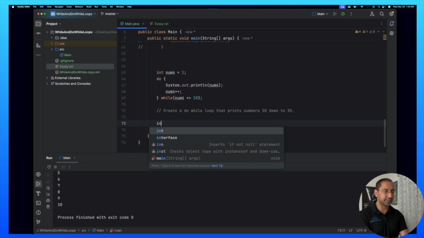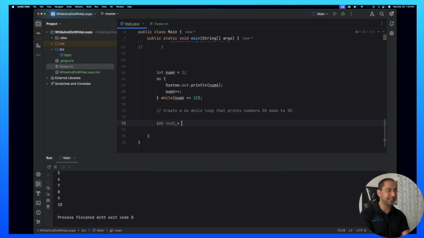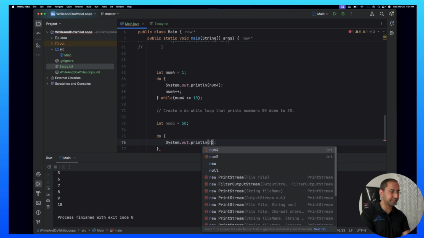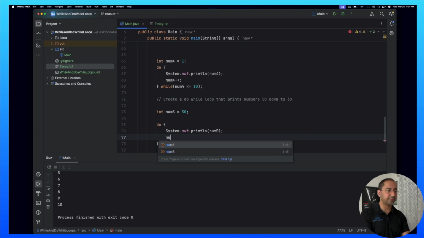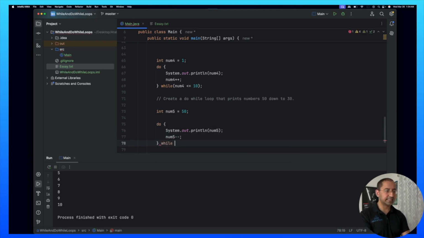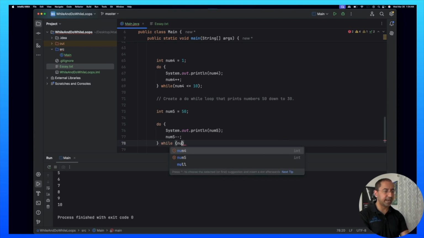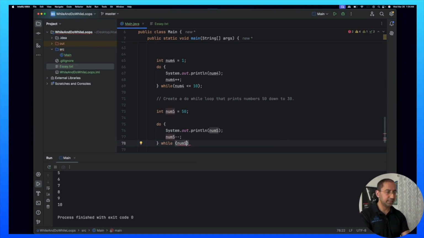Here, to solve this, we'll say int num5 equals 50. And here we'll have a do, and we'll have a print line that prints num5. And it'll continue to print and also decrement num5 minus minus, as long as it's the case that num5 is greater than or equal to 30.